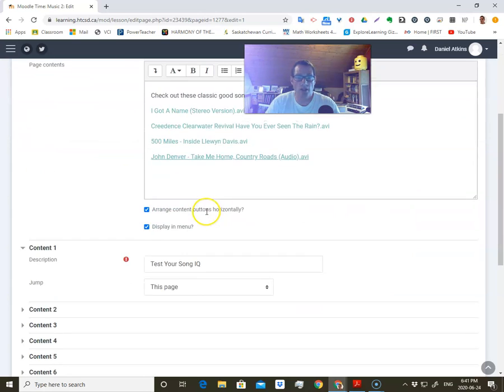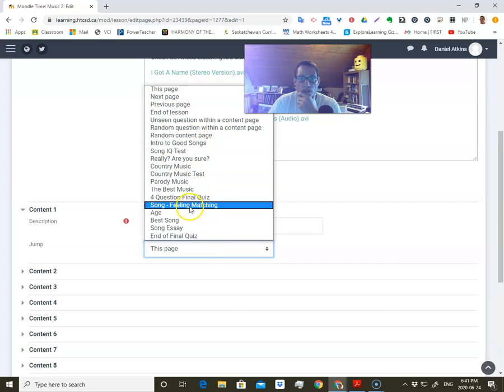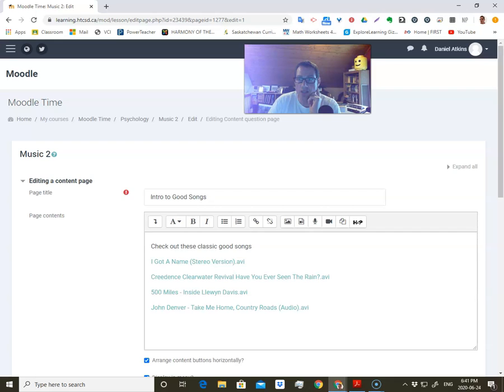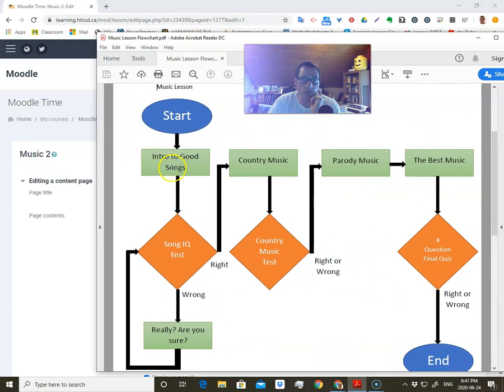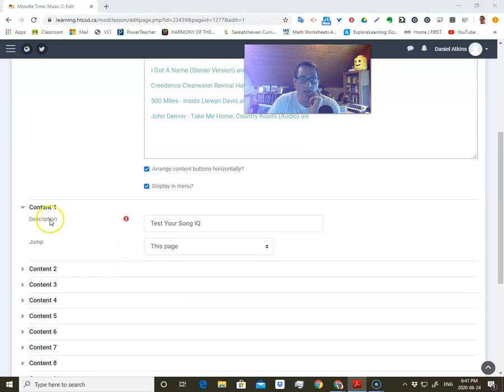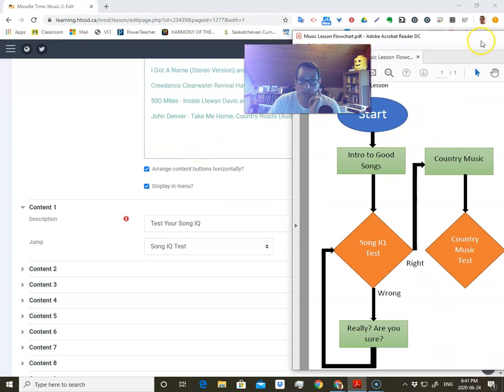Alright, so now we got to go back into these. Now the jumps are going to make sense because now when you click on it, you actually have all the pages in your flowchart. Well, this is the very first one. This is called Intro to Good Songs, and so the only next jump is going to go into the song IQ test. So you go back in here. This is content 1, so there's a button at the bottom, and I want it to go to song IQ test because that's what this flowchart tells me to do. Go to song IQ test.